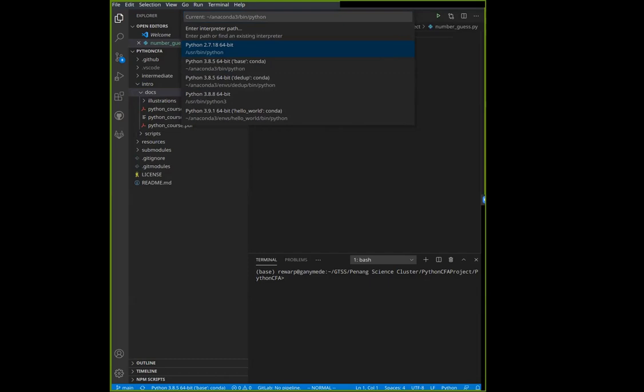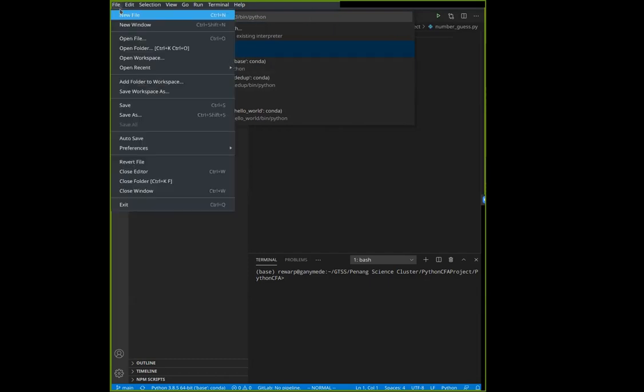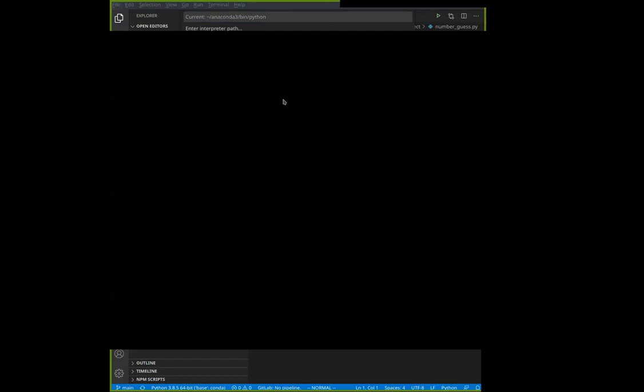Okay, so make sure that you have Visual Studio Code open. Make sure you save your file as a .py file. So click File, Save As. Name your new file something.py. So today we'll be going through the number guessing game.